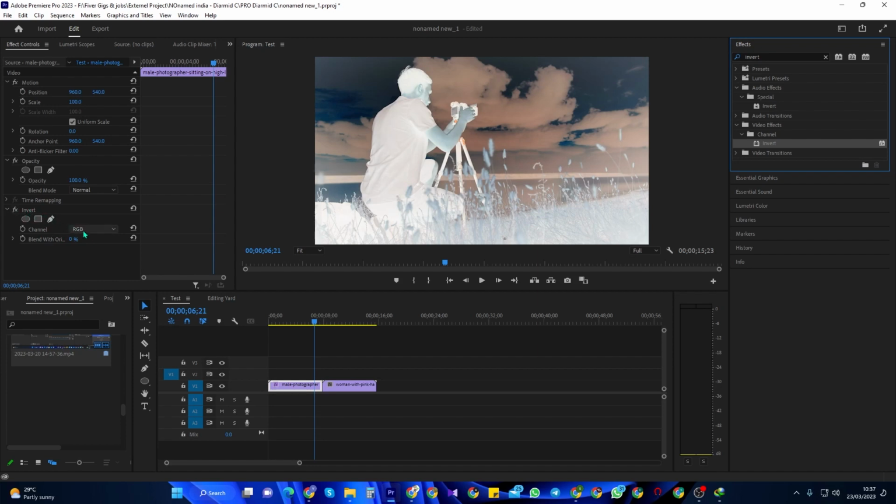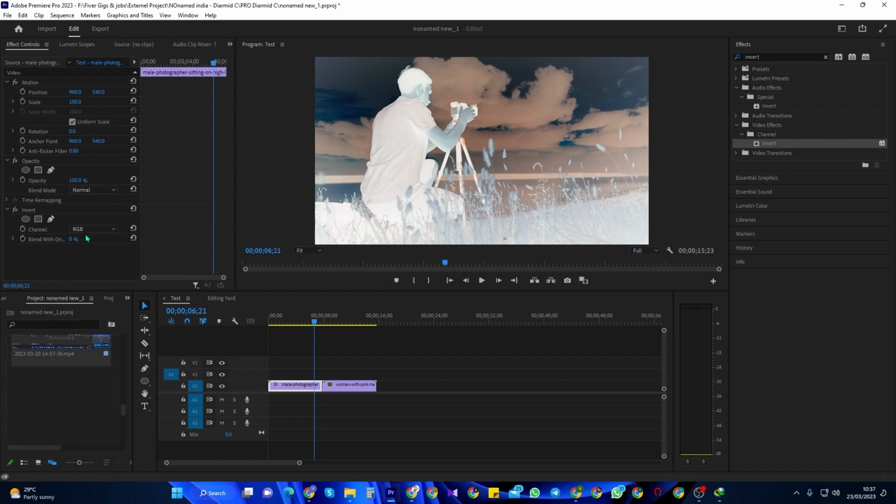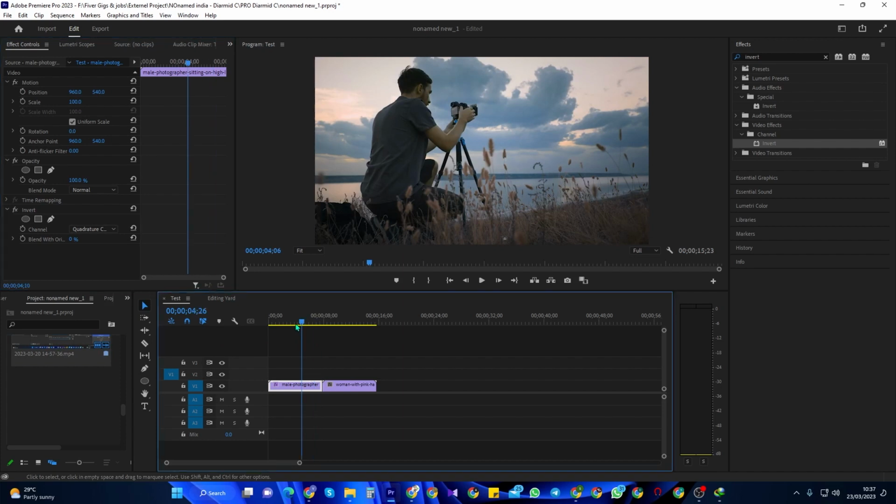Under invert, change the channel to either in phase prominence or quadrature prominence. I think quadrature looks great for this shot because it turns all the foliage purple.